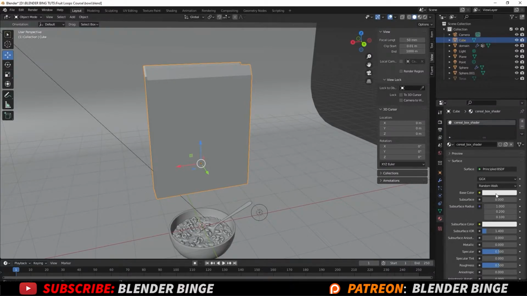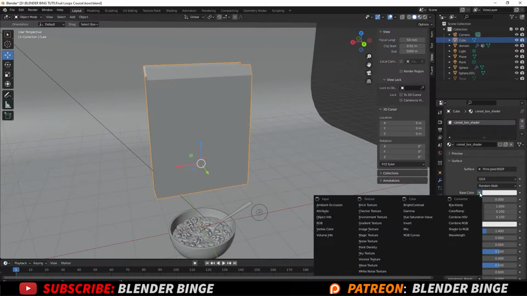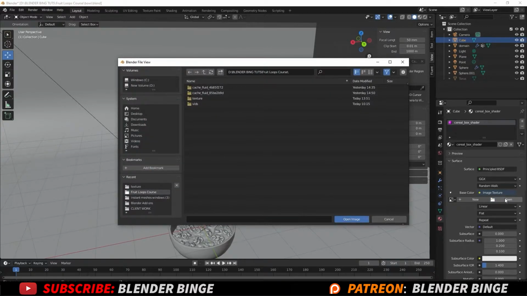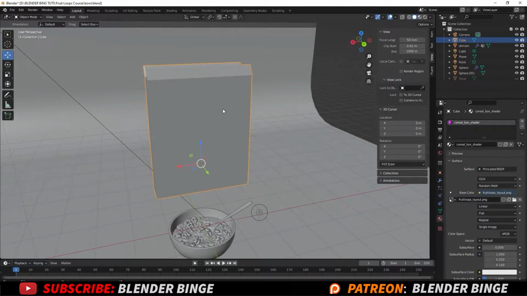And where it says base color, I'm not going to change the color of the base color. I'm going to instead choose this yellow dot here and go to image texture. Then I'm going to go to open. And wherever you stored the image that you downloaded for the cereal box on your PC or laptop, you can now direct yourself there and grab the Fruit Loop layout PNG that I provided for you guys.